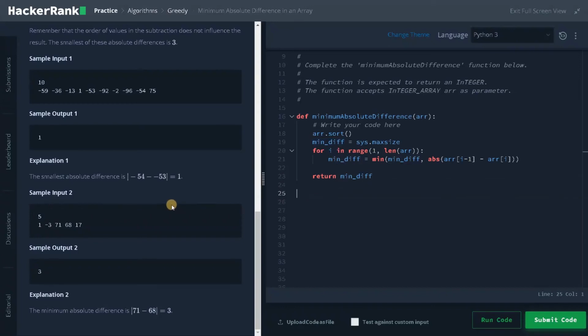Let's trace it with an example. I will take sample input 2, copy this and paste it here. We have an array of length 5. The first step is to sort the array. So let's sort it. The first element will be minus 3, then 1, 17, 68 and 71. This is the sorting operation, and after that we are going to find the minimum difference.